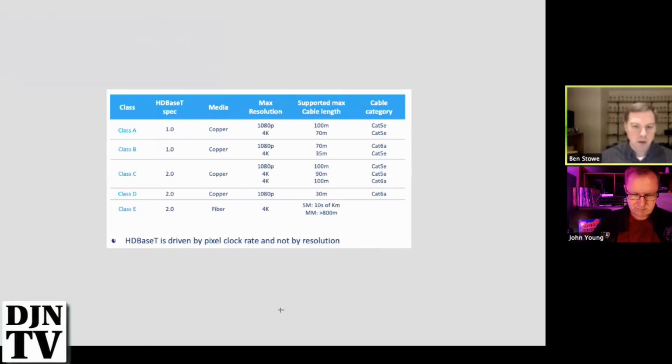Sure. And here you can see that all HDBaseT, while HDBaseT is a standard like DMX, all HDBaseT is not created equal. So one that I want to point out right away is Class D. Class D does run on the Spec 2.0, but it's limited to 30 meters on Cat 6A. And you'd say, well, I thought you just said it was 100 meters. Yes, I did. But here's the deal.